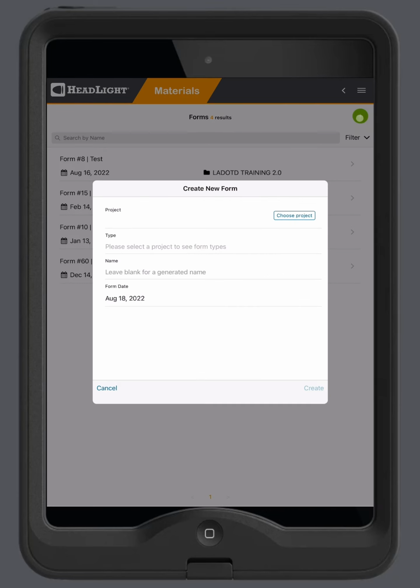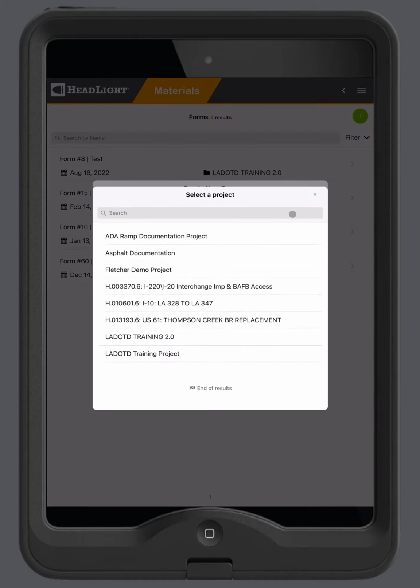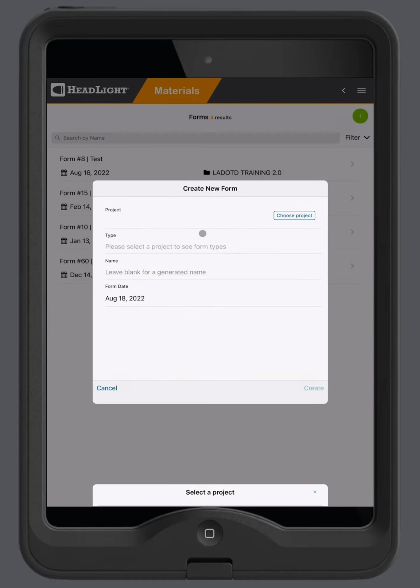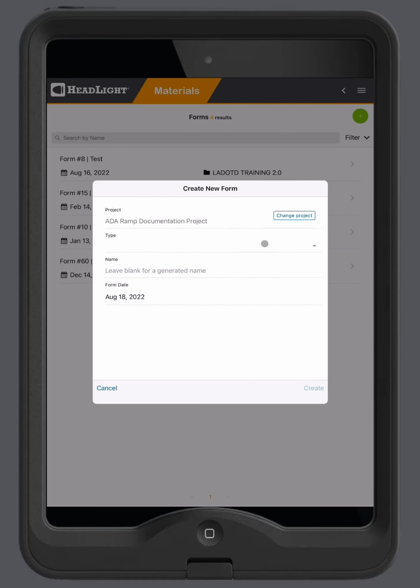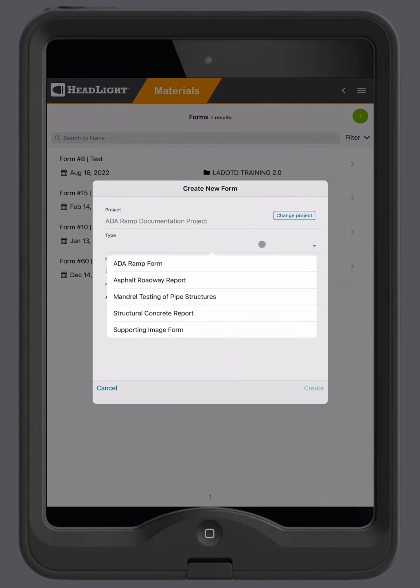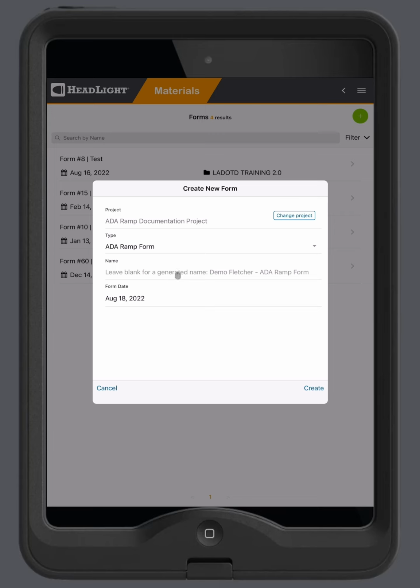Choose the project the ramp is located on. Today, I will be working in the ADA ramp documentation project. Next, we will select the type of form to fill out using the drop-down menu. Select ADA ramp form. Then, we will rename our form for searchability purposes. This naming convention may be anything that helps you recall the information. After that step, we will select the Create button.